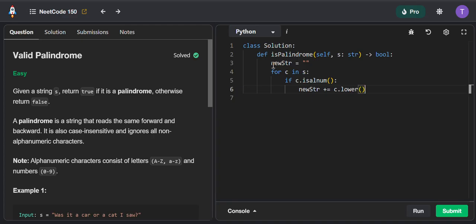And one thing that we have to take into account is that we don't really care whether it is a capital or a lowercase letter, as long as the letters in the reverse order create the same word. So that's pretty much it for the problem. We can now return newStr equal to its reverse, just like this. And this is going to solve the problem for us.